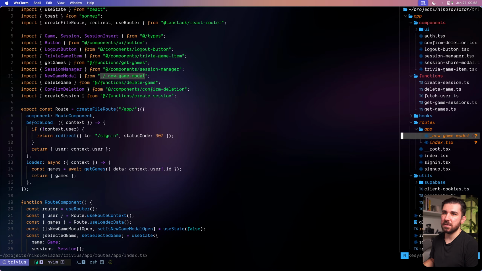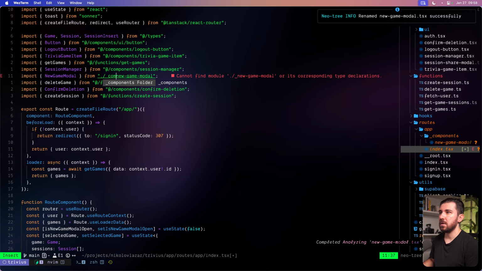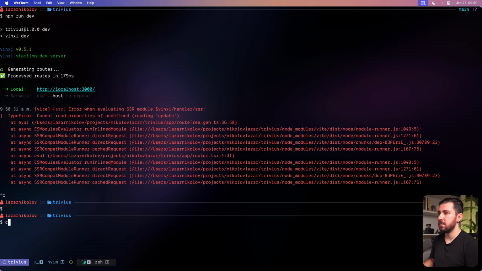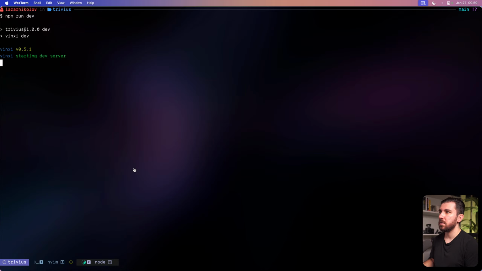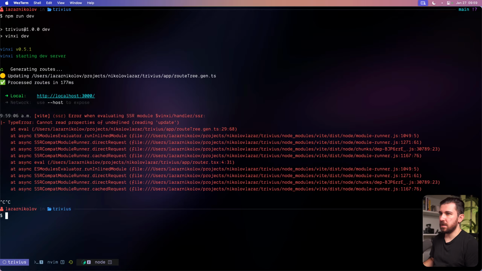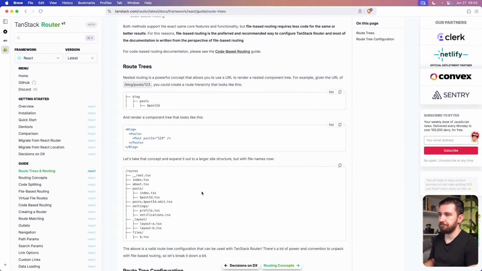Maybe it should be like an underscore components. It wasn't a file, it needs to be a folder, so I need to do slash, cut this out, and rename this to new game model. So these are like the local components now. npm run dev. Let's see. Nope. Again.